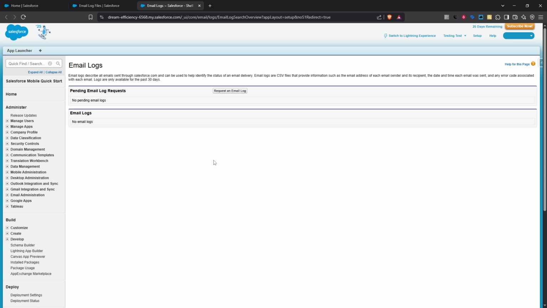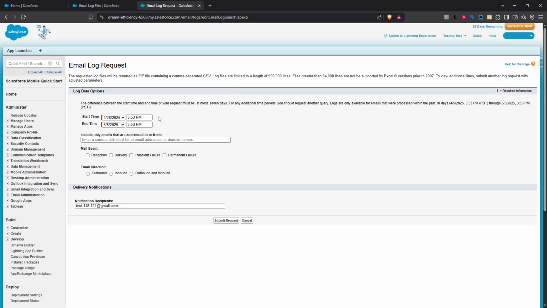Next up, you'll see an option to request an email log. Click on this and you'll be prompted to specify a few details. It's important to specify the correct date and time range for the email logs you want to check. This precision helps in narrowing down the results to what is most pertinent to your needs.